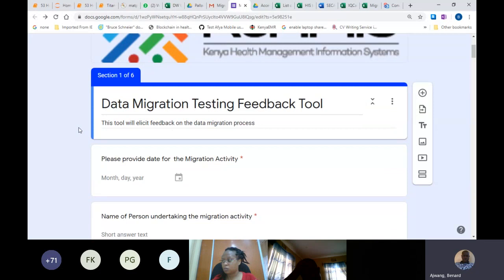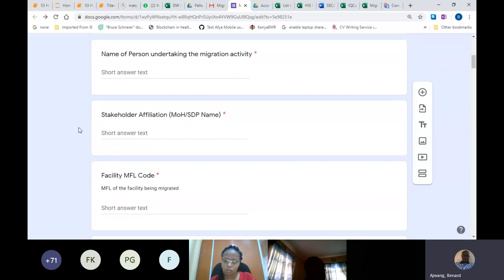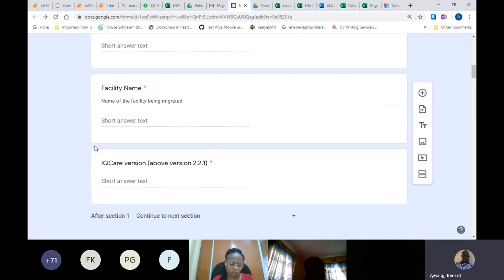Section one is about getting details about you: the date of your migration, the person doing the migration, which SDP, and the facility you are working with. It is also important for you to confirm what version of IQCare you would be running.